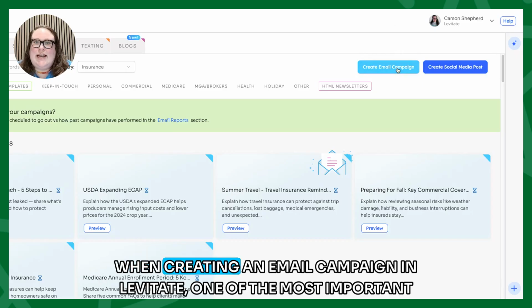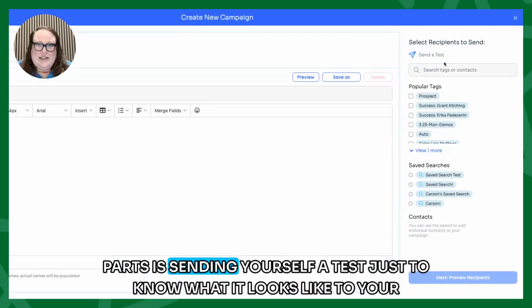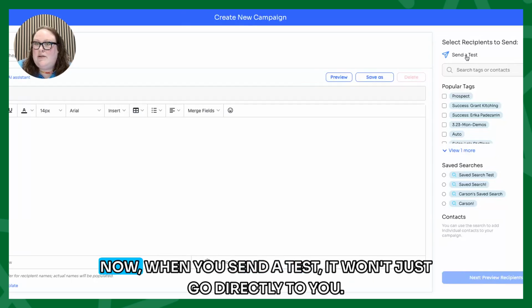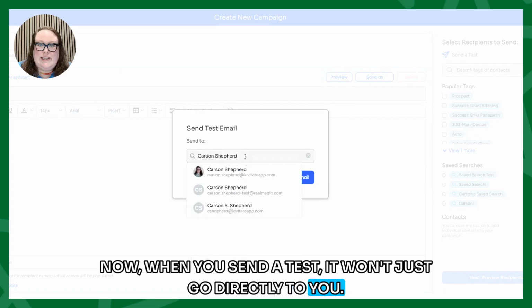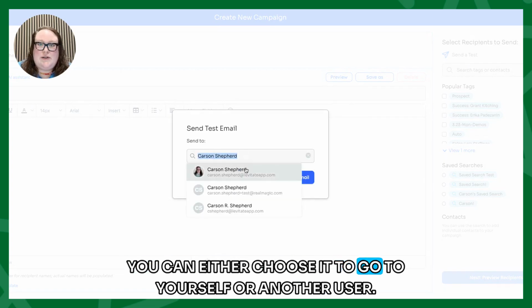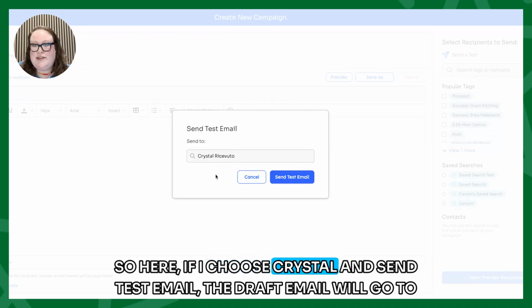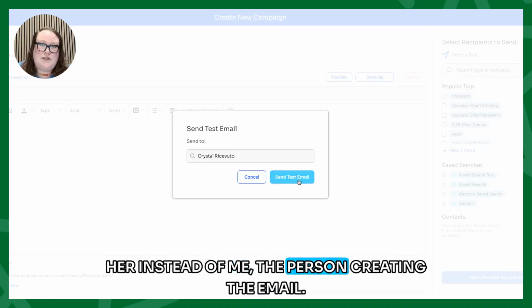When creating an email campaign in Levitate, one of the most important parts is sending yourself a test just to know what it looks like to your recipients. Now, when you send a test, it won't just go directly to you. You can either choose it to go to yourself or another user. So here, if I choose Crystal and send test email, the draft email will go to her instead of me, the person creating the email.